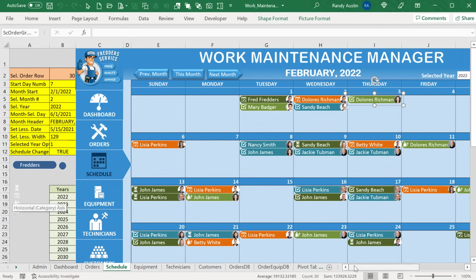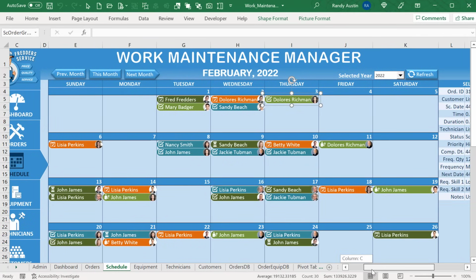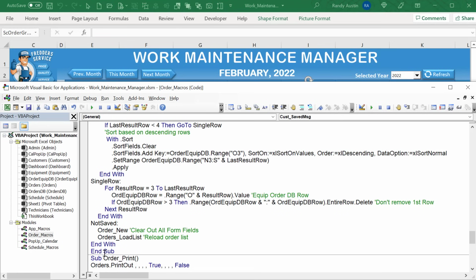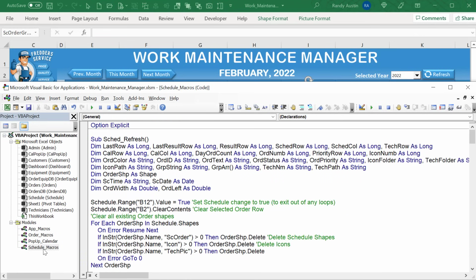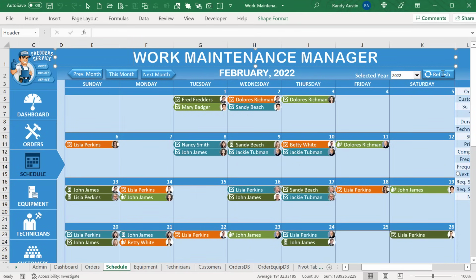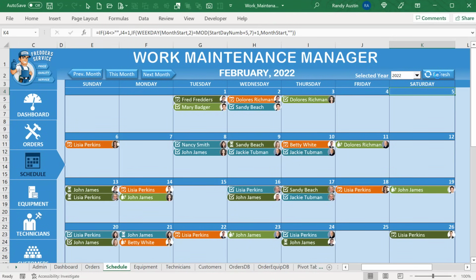So let's see how we create this really incredible schedule here. We're going to go into the module here. We're going to focus on the schedule, and it's called schedule refresh. It is that same macro that's tied to this refresh button. So it's going to refresh. On refresh, the first thing I want to do is delete all of the shapes. Now they're given specific names.